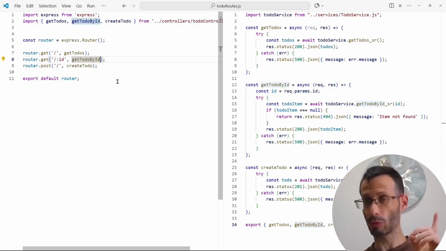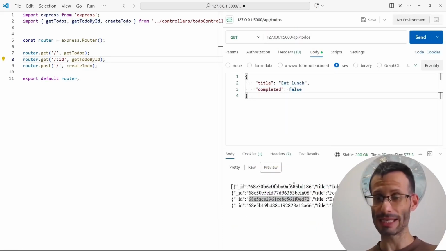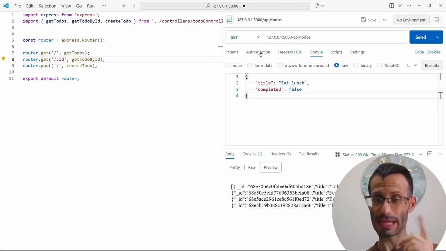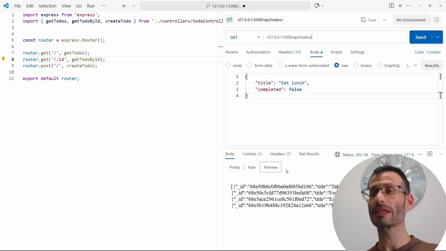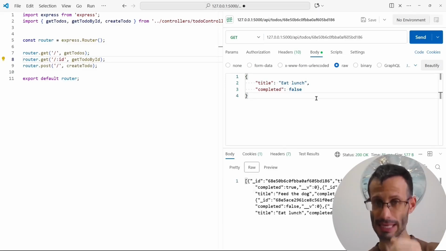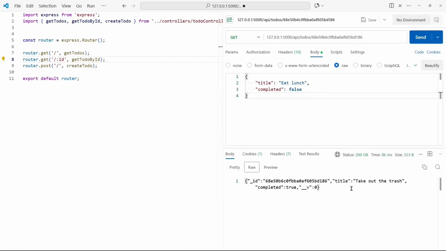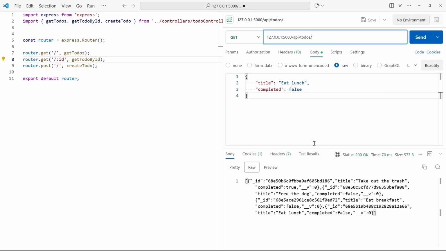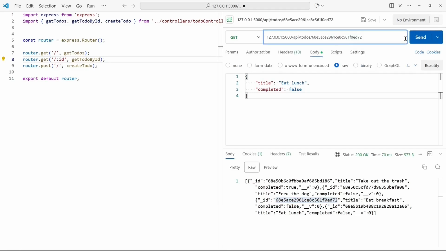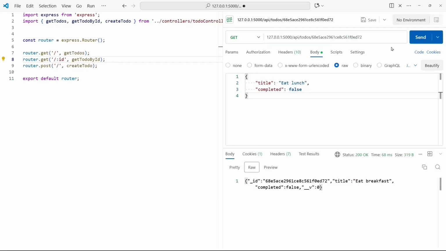So let's get back to Postman and take one of the IDs here, for example this one, and let's send another GET request, but this time I'm also going to send a path parameter, and the value I just copied is going to be the value of the path parameter. So let's paste it here, and let's send the request, and we can see that we got back the take out the trash to-do item. Let's try another one, so I'll remove the path parameter, and let's, for example, take the ID of this one, send this one as the path parameter, and let's send it, and now we got back the eat breakfast to-do item.